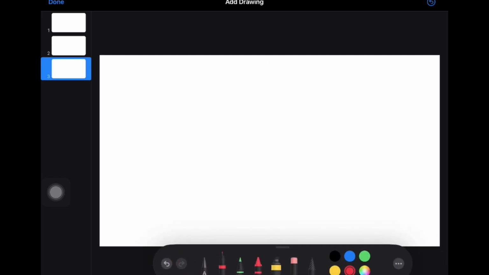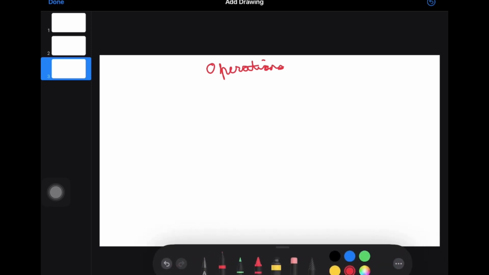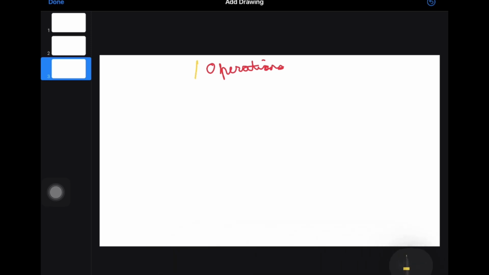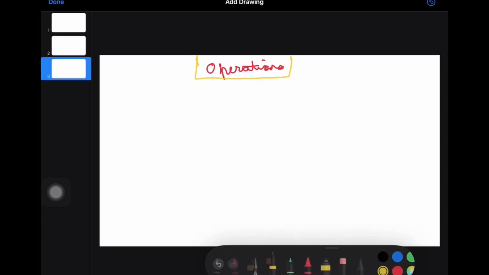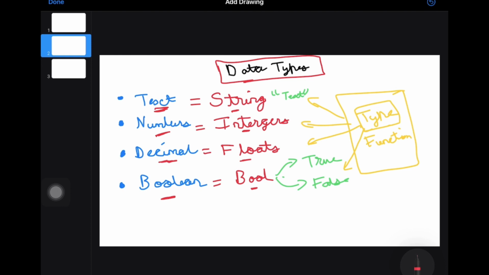So operations, which we all used to do when we were a child. We all used to do that in our schools and college. Basically it's related to mathematics. So we are going to play with some mathematics and some data types.